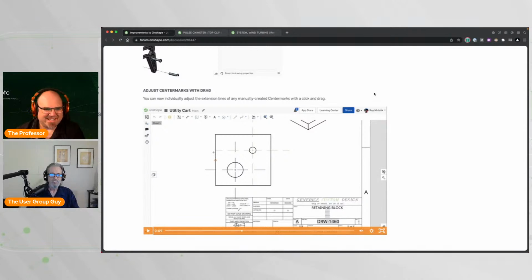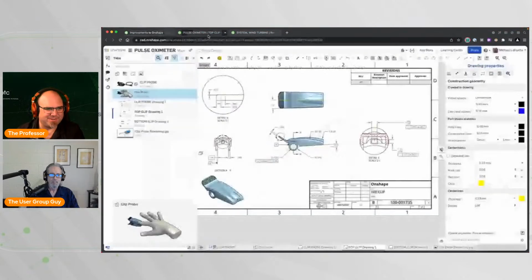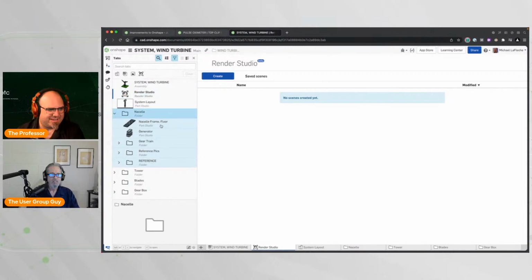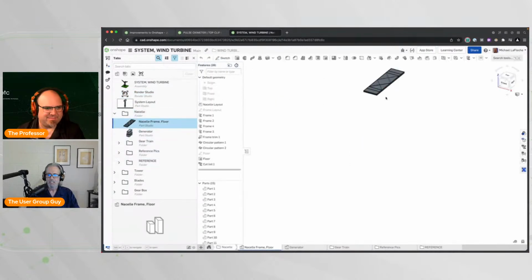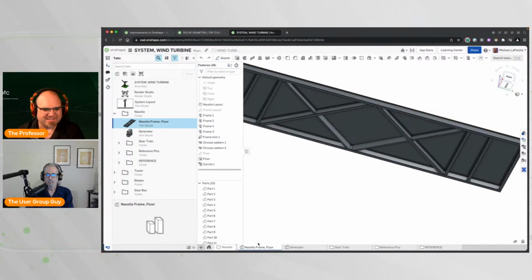All right. Let's see what else. Change cut list configuration. This is actually pretty cool. I think I have something with a cut list here. I'm designing a wind turbine, and I have a platform here with a cut list, but I don't have a drawing yet for this. So let's create a drawing of this frame. Let's just do it this way, I guess.